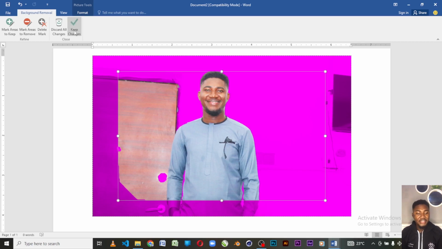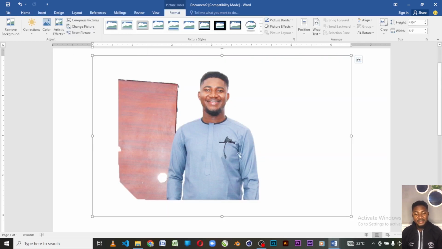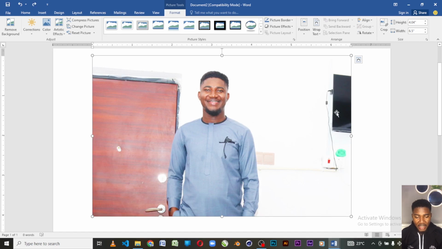So if I tell it now to keep changes, you see, that's why I said it's not effective. If you use software like Photoshop, it will come out better than what you have here. Microsoft Word is not really picture editing software, so it's just trying. Alright, so I'm going to undo that, and that's just to tell you.